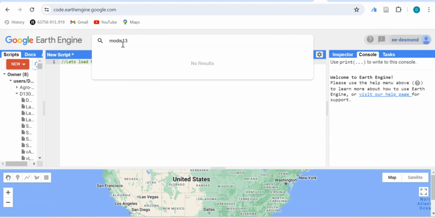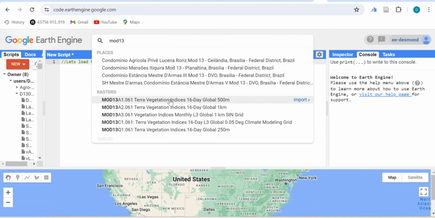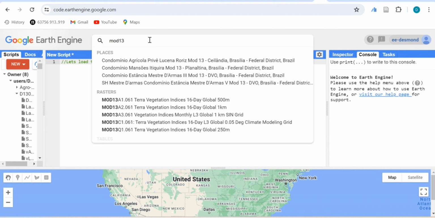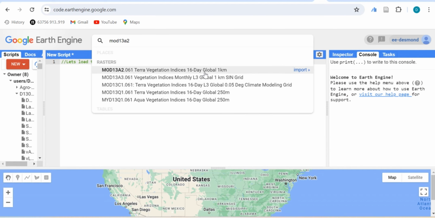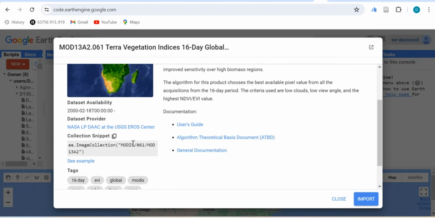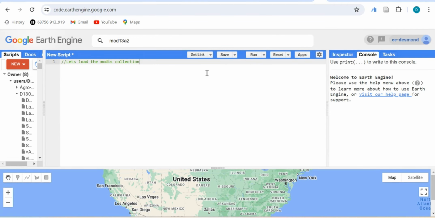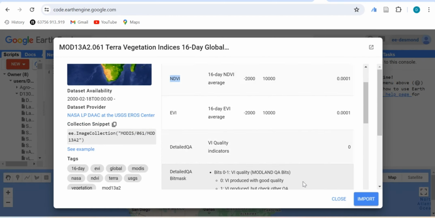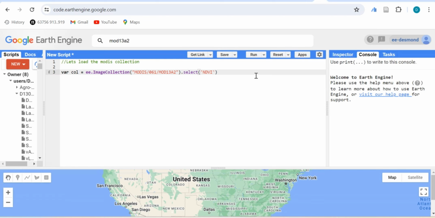So we will look for the vegetation indices data set. I think it's the 16 day global, at 1 km. So I will just copy the image ID and then I will declare a variable called COL. Inside the MODIS data there is a band called the NDVI, so that is what we will use.